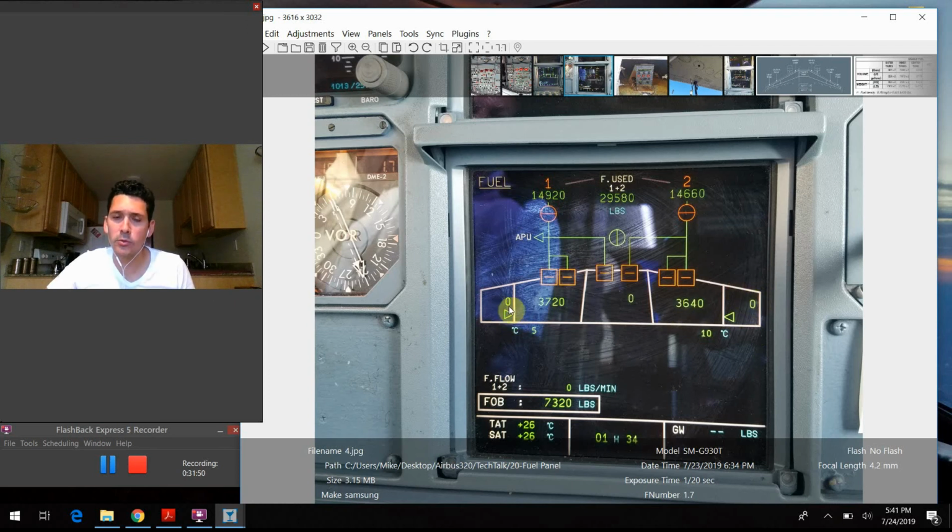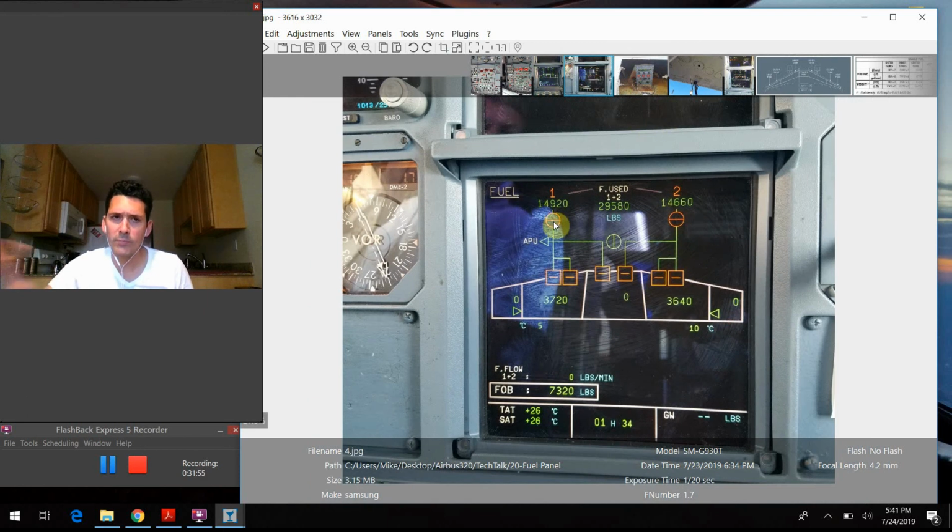And these green triangles here tell us that the fuel is transferred. There's also a message that'll come up on the eCam that'll say fuel transferred. And we can tell that has happened automatically.